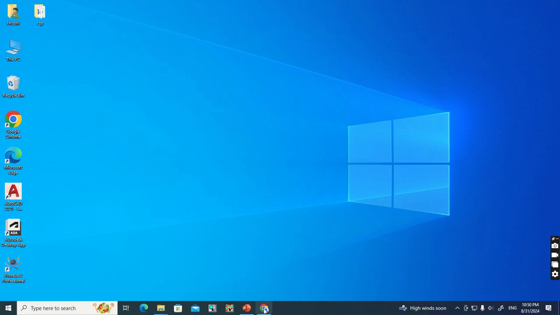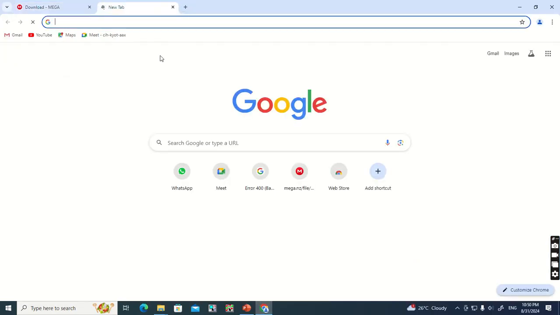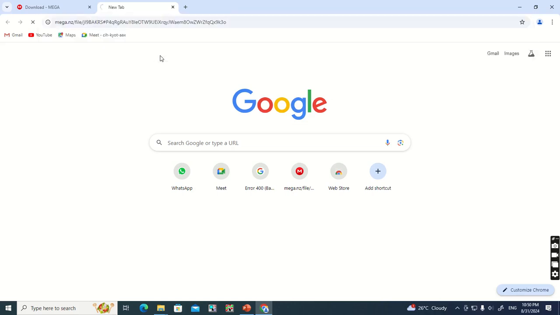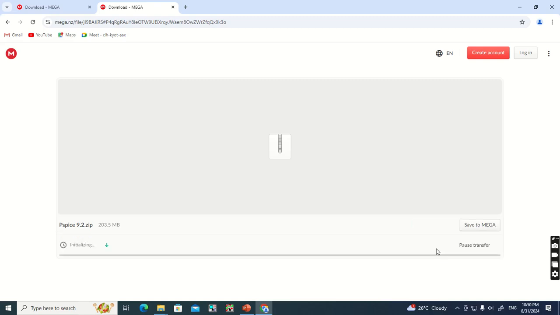Firstly, go to Chrome and directly click on the link. The link will open. I am pasting the link right now. Then, okay. Then go to download, click on download. It will take around 2 minutes to download the software.